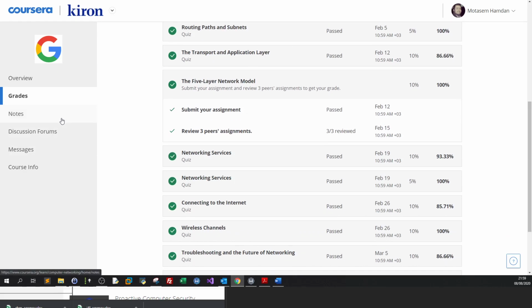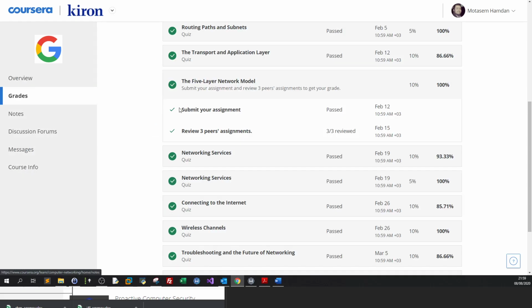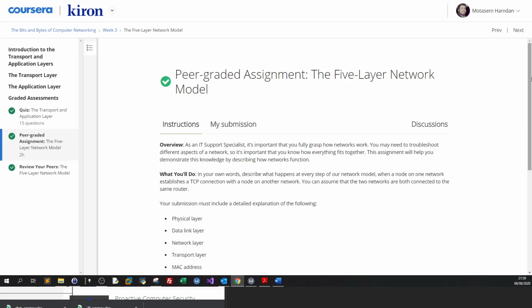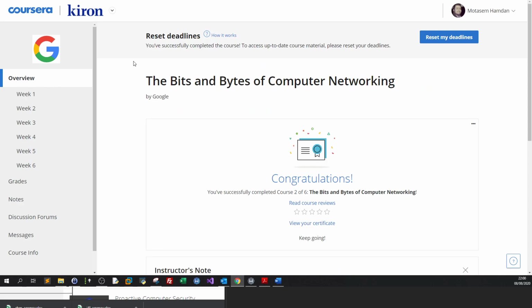The assignment is, I think, it's not a lab. Let's click on the assignment. Okay, so the submission is about describing every layer of the OSI model. If you describe them correctly, you're going to pass the assignment. So this is the second course.